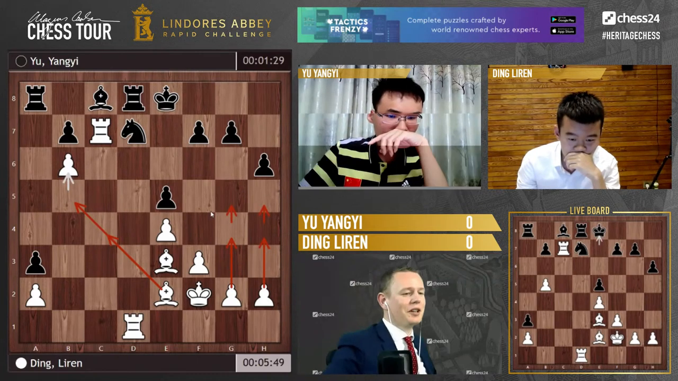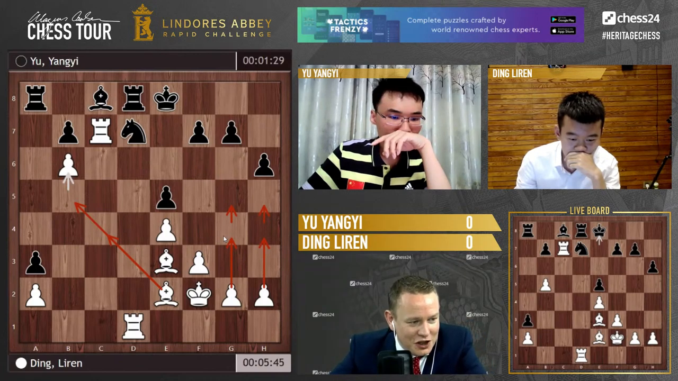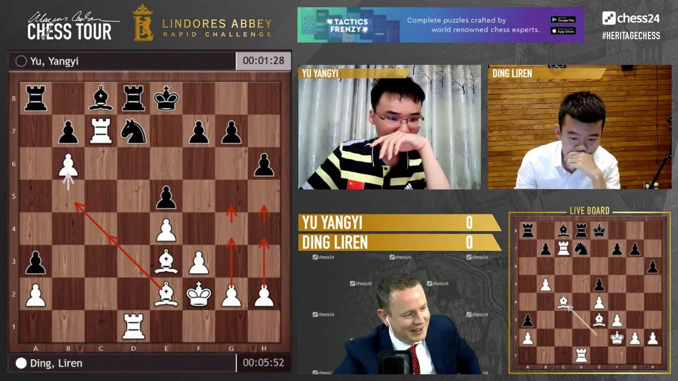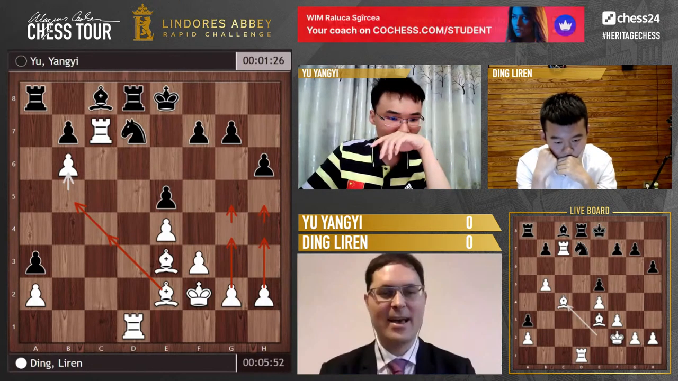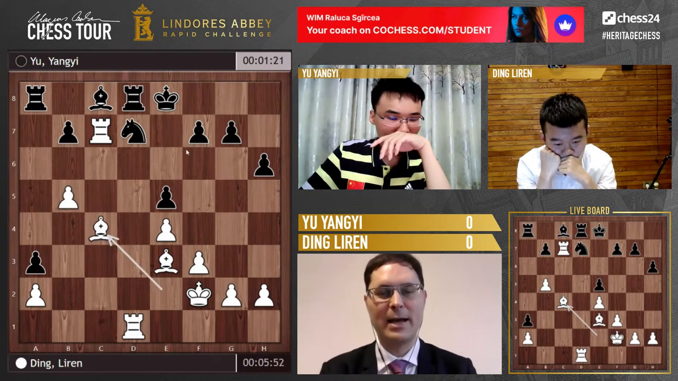Peter, a student of Tigran Petrosyan. Prophylaxis, dominating, taking away counter chances. You would enjoy this position. No, you would play g3, h4, g4, king g3. And Ding Liren went for bishop c4, basically stopping any move by the black knight from d7.